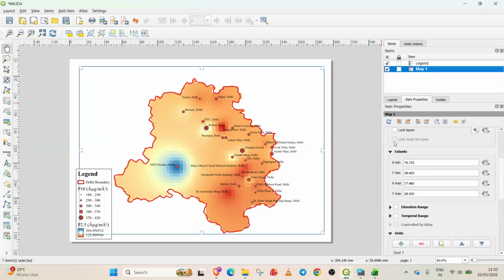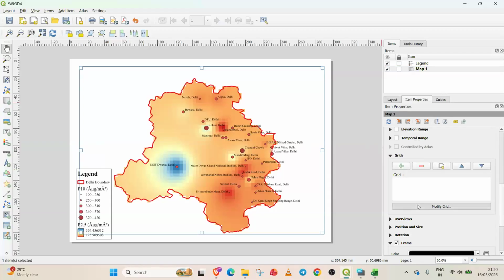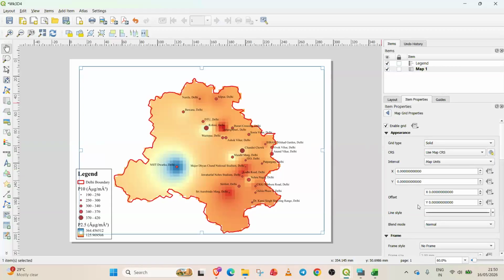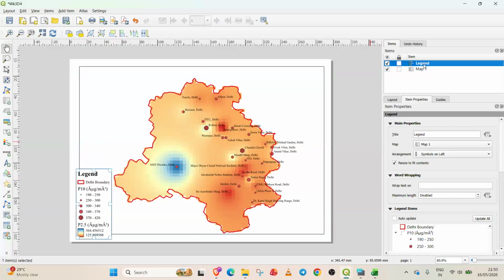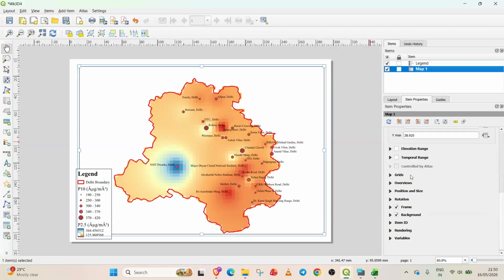For legends, where did you go? Enable grid. You have to select this legend, and in the title you have to type legend. Then the title you have to choose, legend.